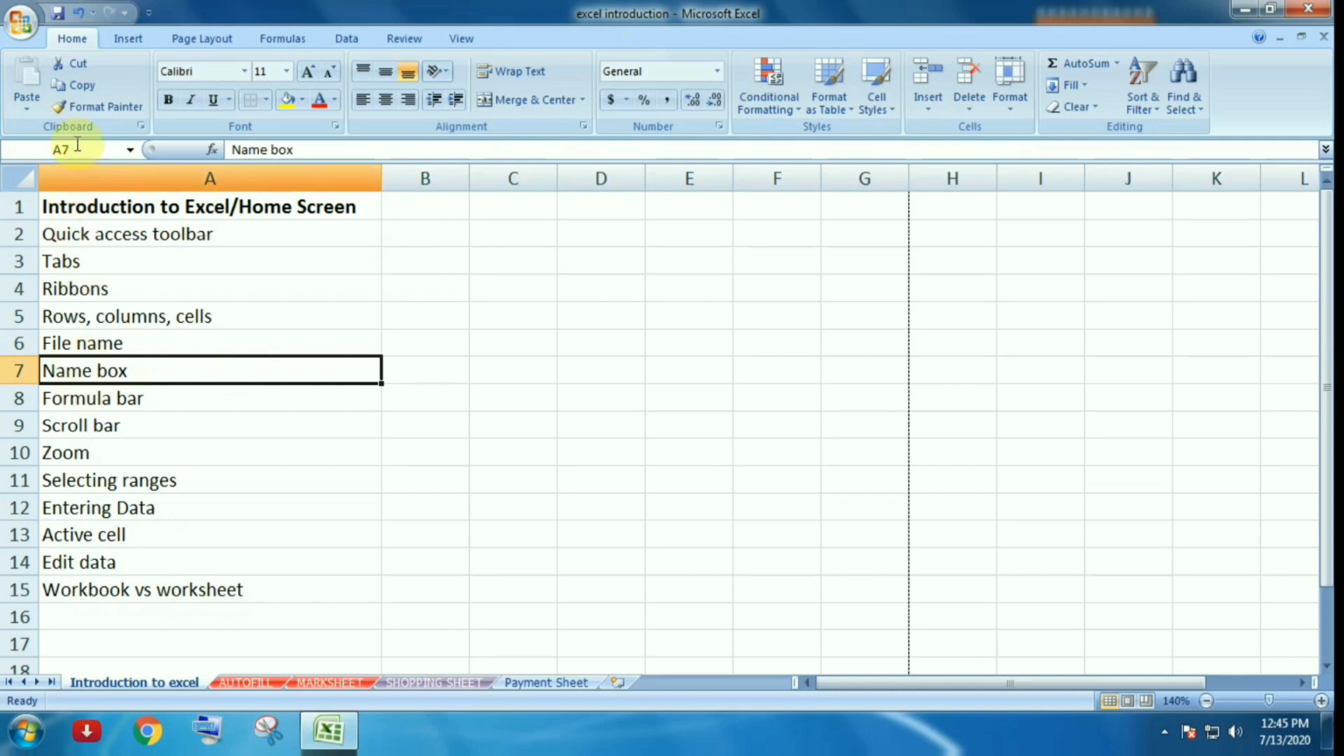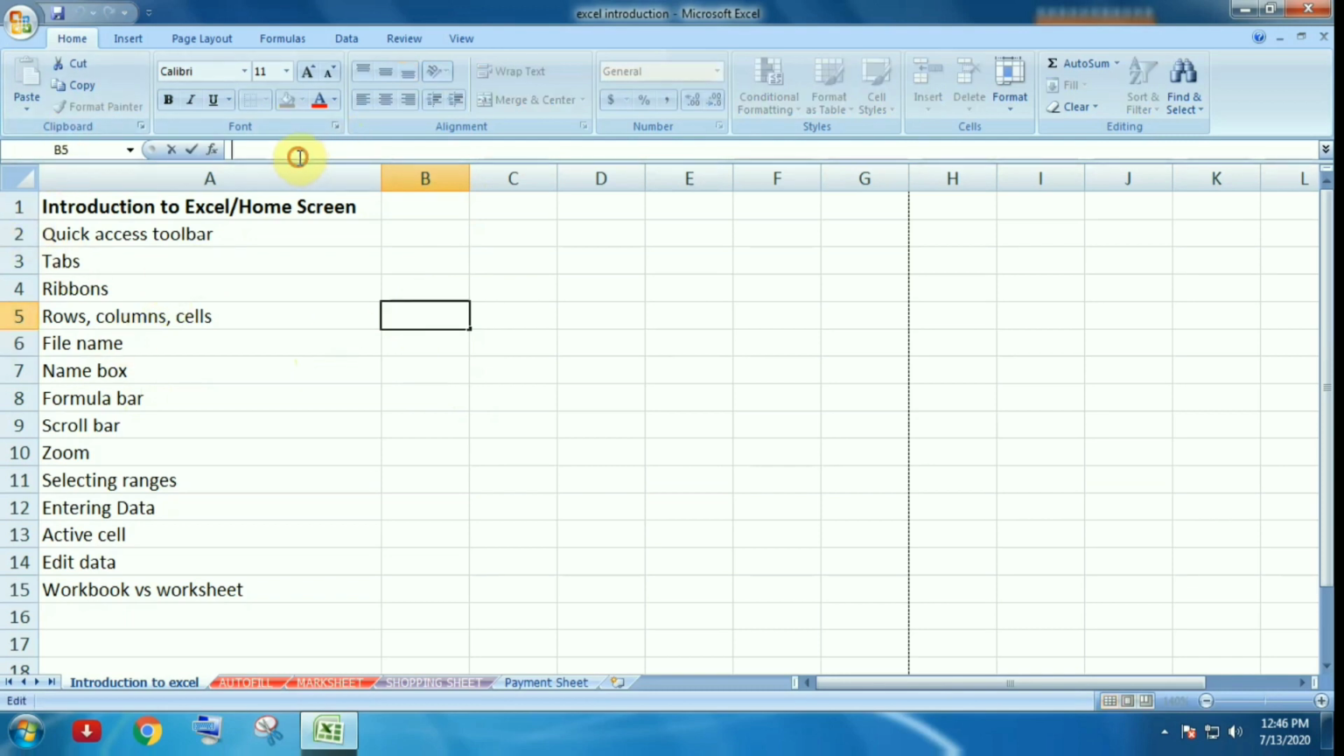The next one is the name box. Here you can see A7. Suppose for example, let's say I have selected this column and I have selected this cell. It will display the column name and the row number. Now it is displaying B7 because my active cell is column B and row number 7. Now if I place my cursor here, it will display B5. So it's displaying B5. And this is called the formula bar. Whatever we type here, it will display in the formula bar.